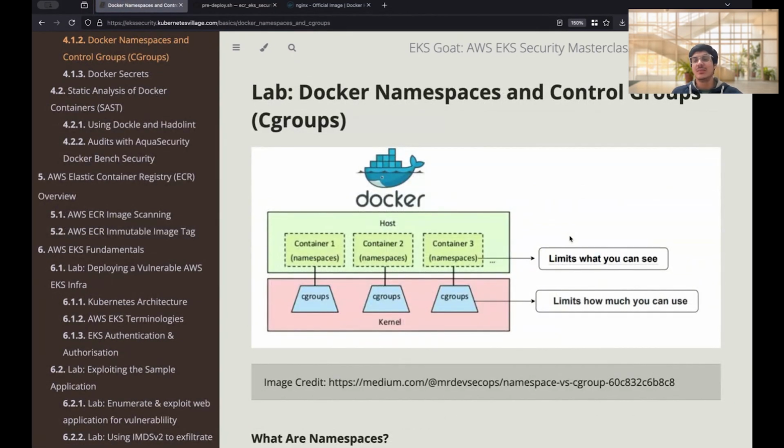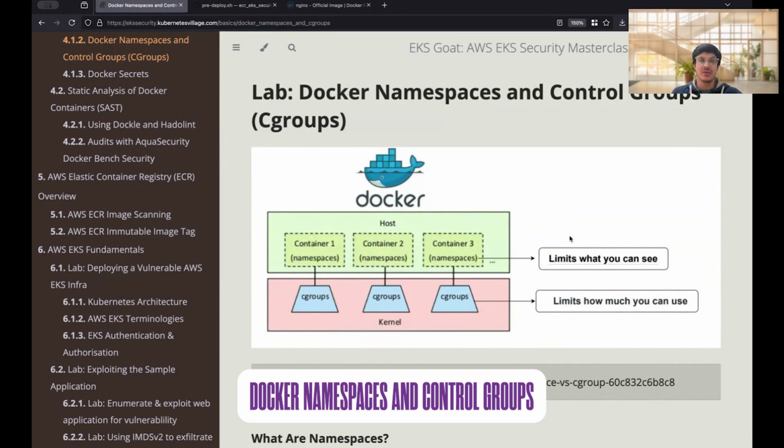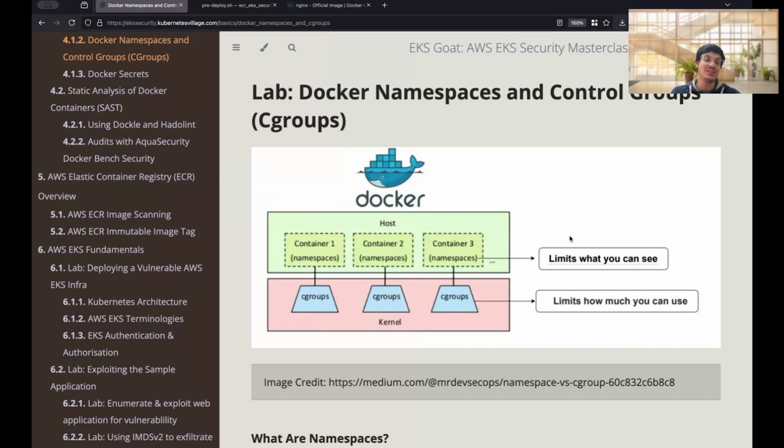So the next section is about Docker namespaces and control groups. What is this Docker namespace? Why is it required? What is this control group? Docker namespace is basically a kernel feature which limits what you can see, while control groups are a feature of the kernel which limits how much you can use. As it mentions in the diagram, this is exactly the same thing.